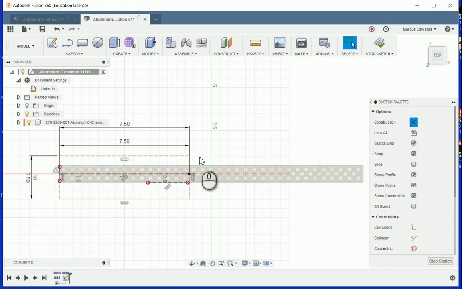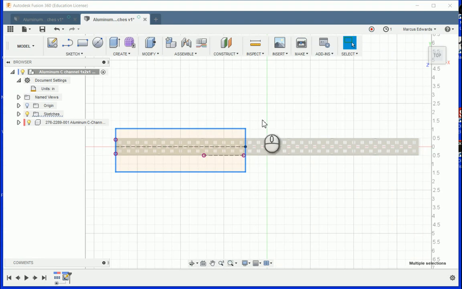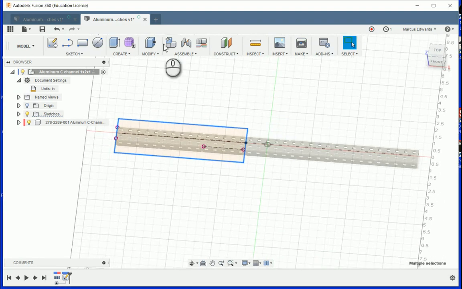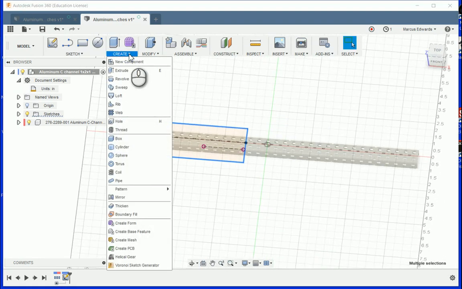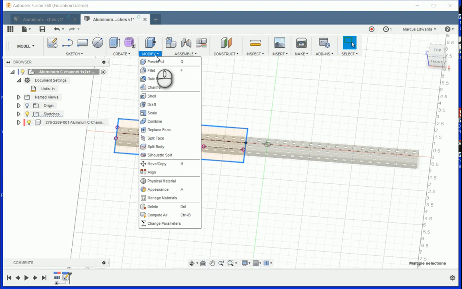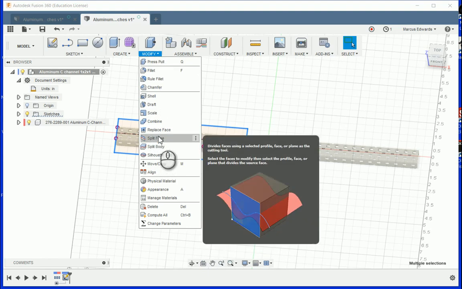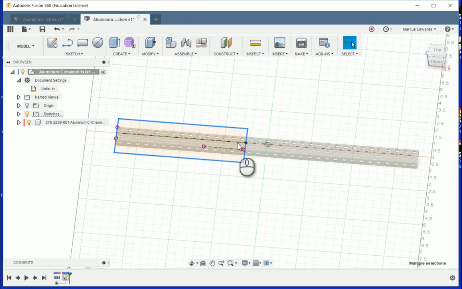Now with those particular lines, we don't want them to be construction lines. So as I highlight these, I can hold down control, highlight all of them, and I don't want construction, I want line. So that gives me my lines, and then I'm going to stop the sketch, and now I'm ready to cut. Now you're going to see different ways to do this. Some people are going to do the split, which is split body, split face. There's different ways. One of the easiest ones for us is going to be just to press pull.